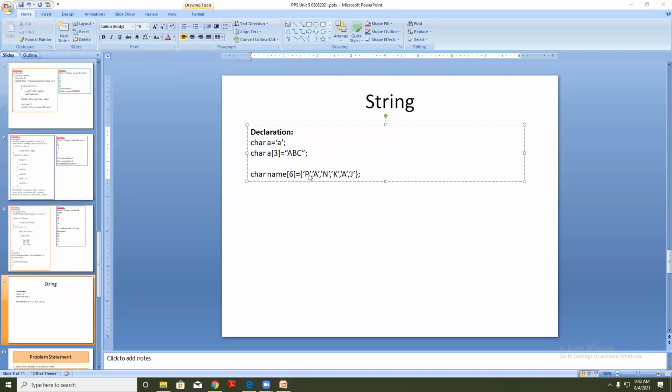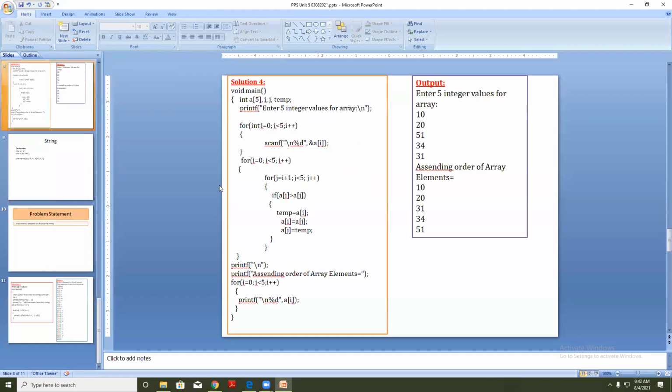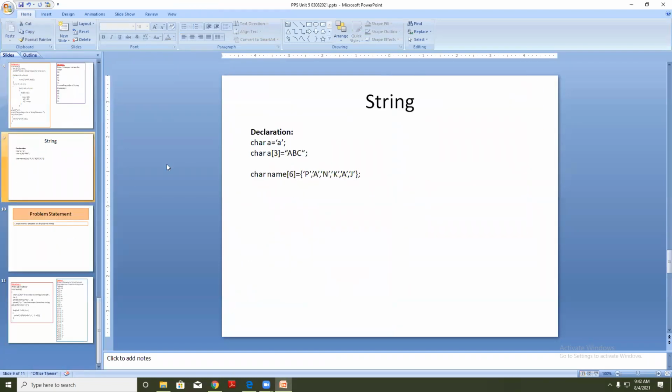But if I want to give character values here, then what? With the help of single quotes. This is the first value, this is the second value, but you need to remember this. You need to give single inverted commas for the character. Okay, did you understand the syntax? How you are going to give the values for the character?